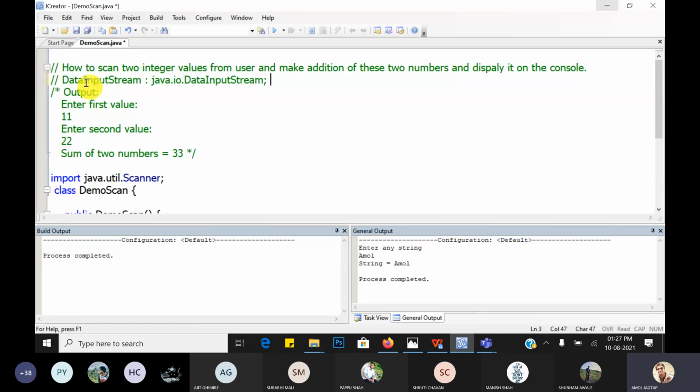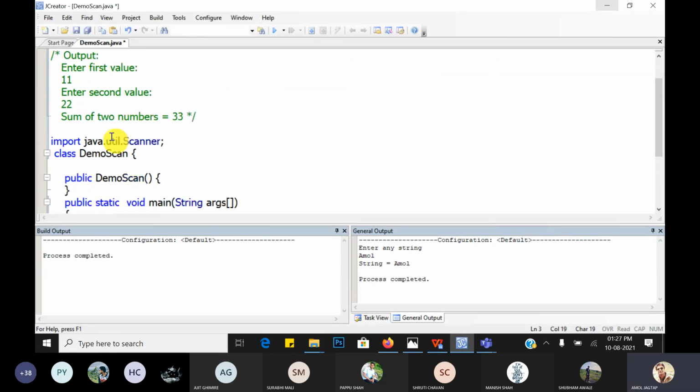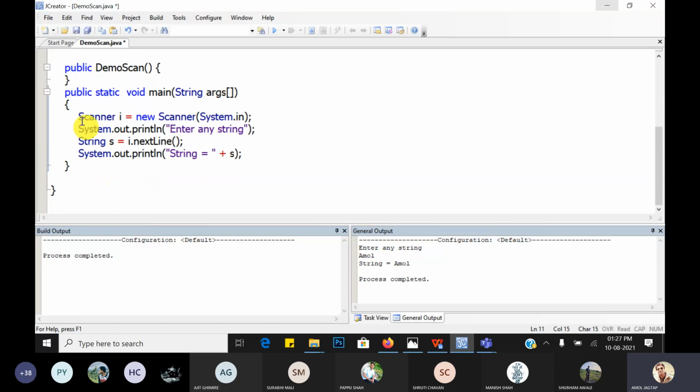Great. So we have to solve the same problem statement using DataInputStream instead of the Scanner class. So guys, make the changes here. The first line we have to change. It's also possible to write java.io.* without writing the name of the class like DataInputStream. You can write io.*, so all the classes available in the io package can be used in our code. Great.